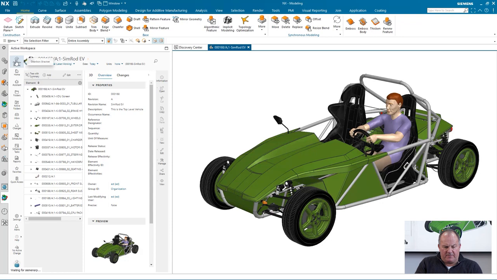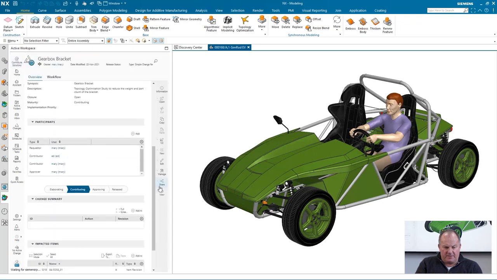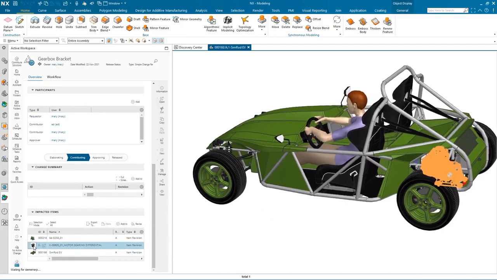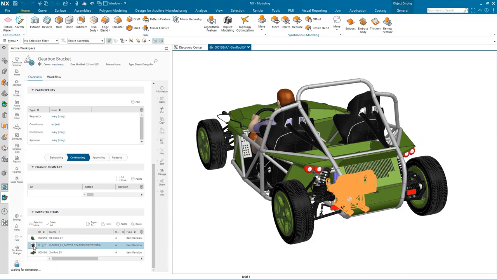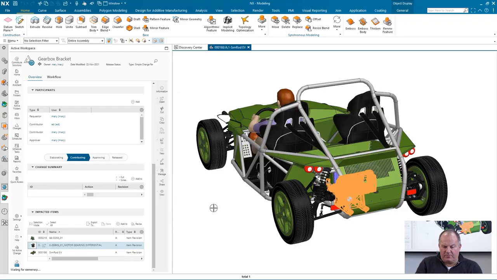Let's take a look at some of the other impacted items. So again, we just go back into our Active Workspace. If I select it, notice that the corresponding geometry in the NX session is highlighted. So we have this cross-probing, particularly useful to understand the impacted items and where they fit within the assembly.